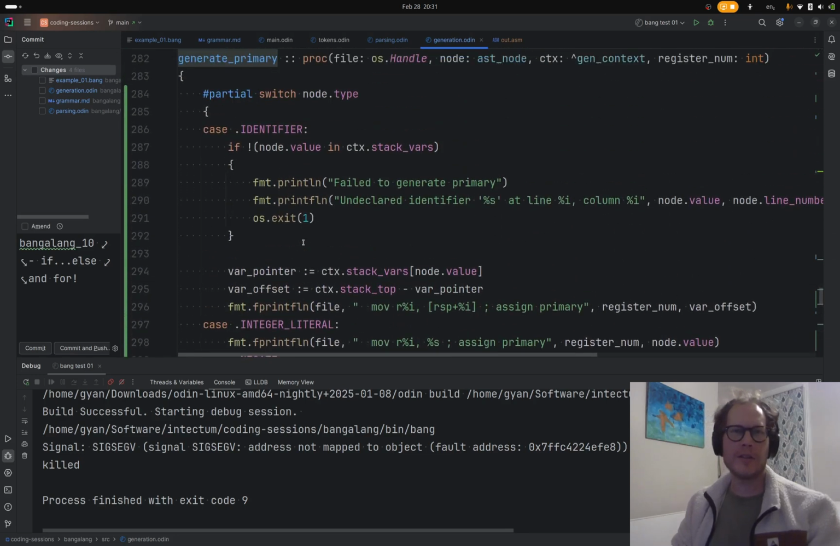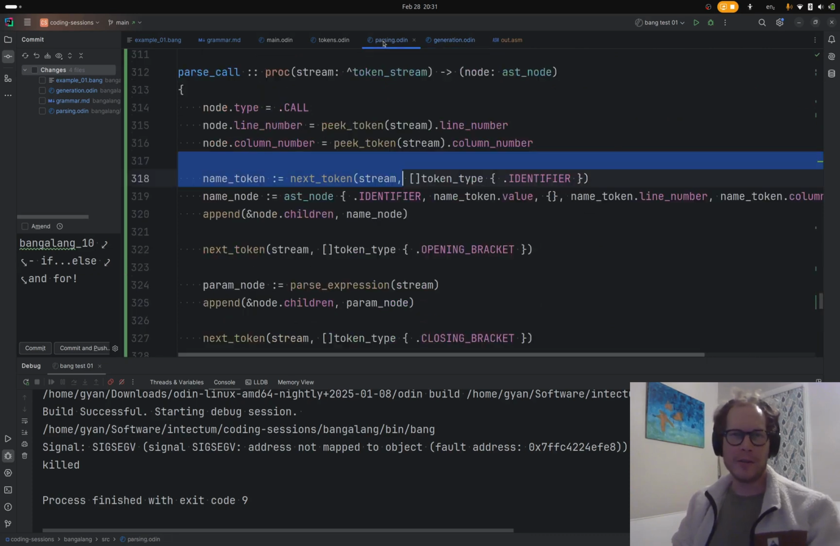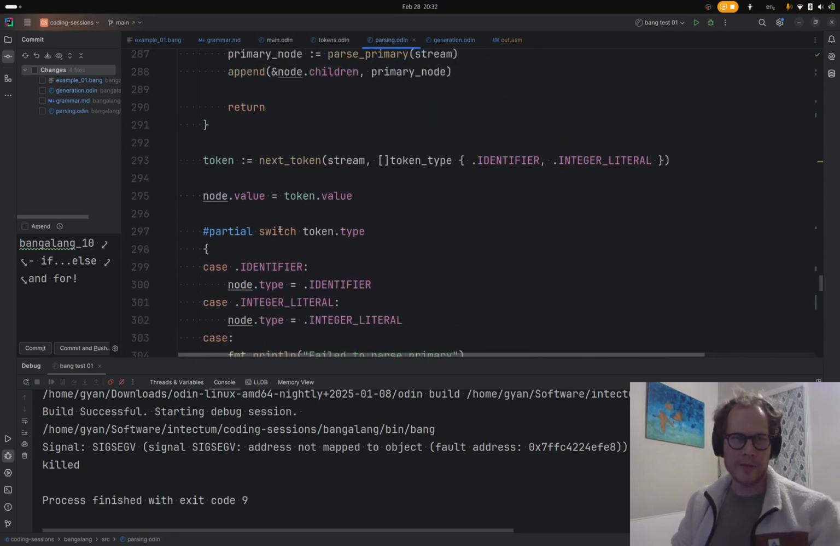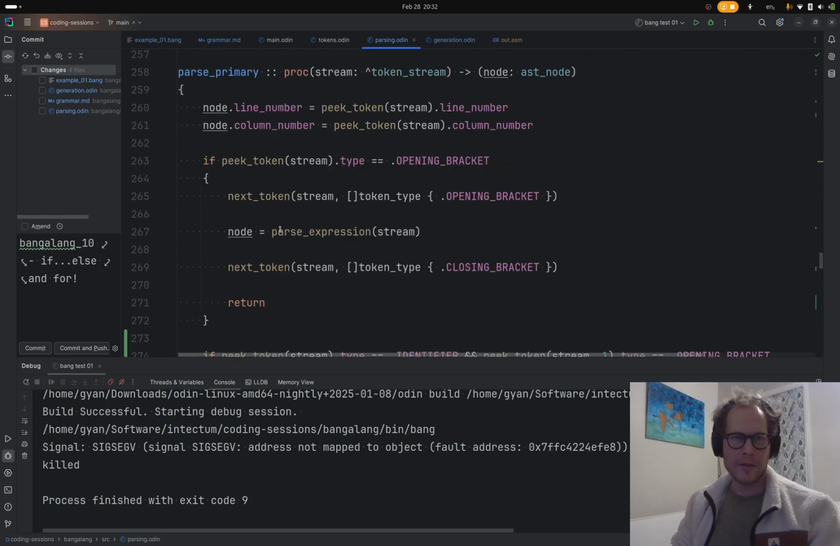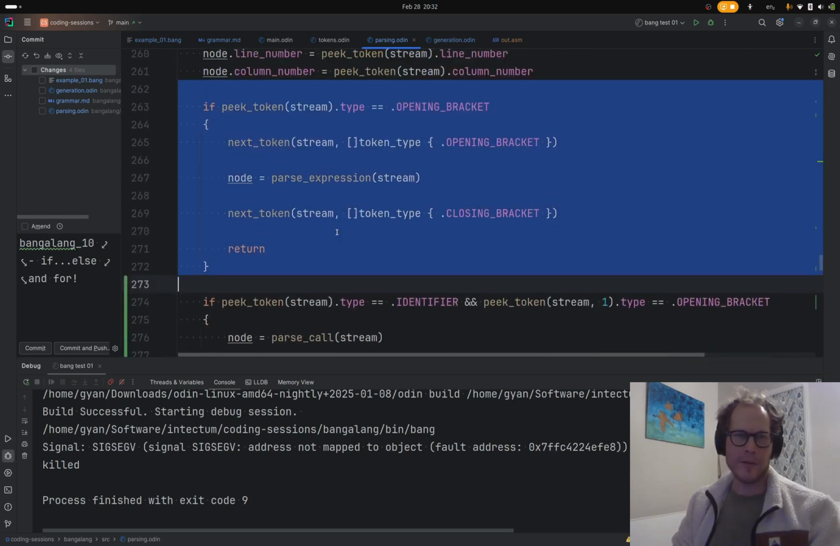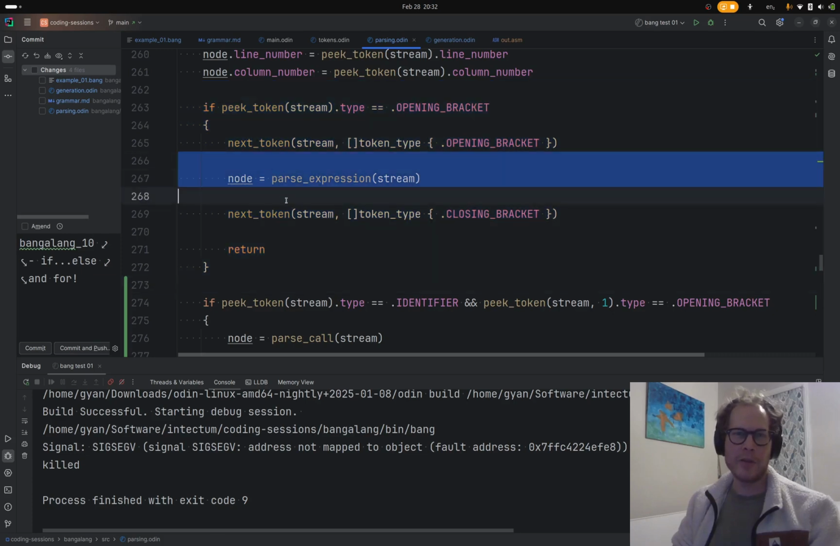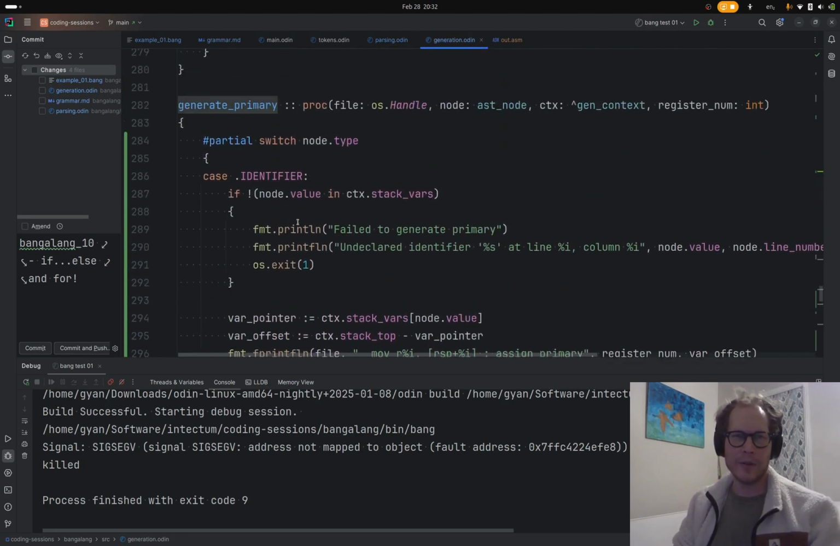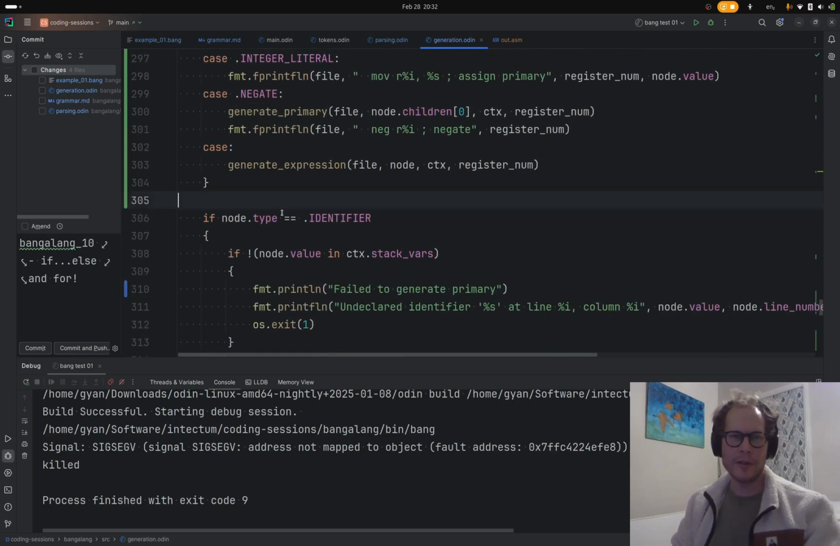Oh, sorry, this is generation. Parsing is where we're concerned with brackets. And if we get an expression, we're not sure what node it might be. Yeah, we don't really know what node it's going to be. That's why we put it in the default. Okay, we'll just leave it as a default.